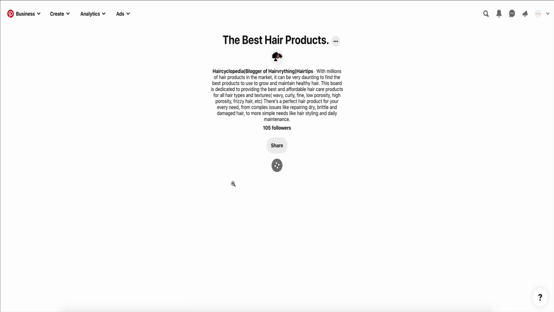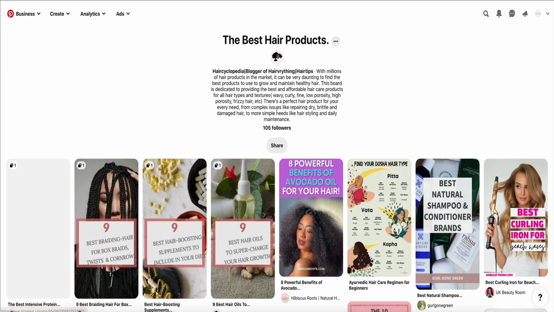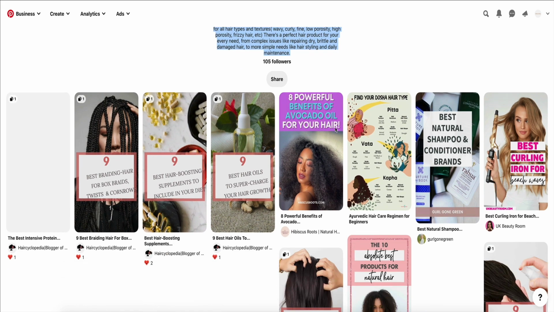All right, here's the best hair products. And okay, this board is dedicated. So again, you don't want a lot of explainer stuff in your board descriptions, because your board descriptions are not necessarily for people to follow you, but more for the algorithm to understand what the board is about. So I would skip all this filler jargon and go straight to the good stuff. What is this board about, what do you offer, and all the long keyword variations of that.